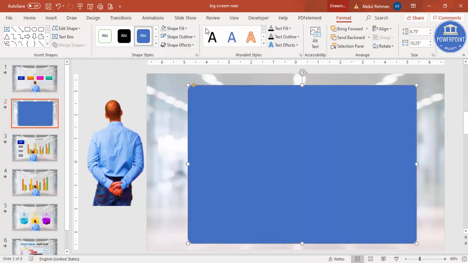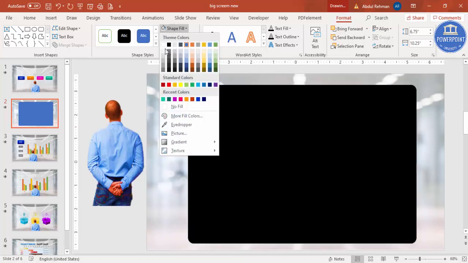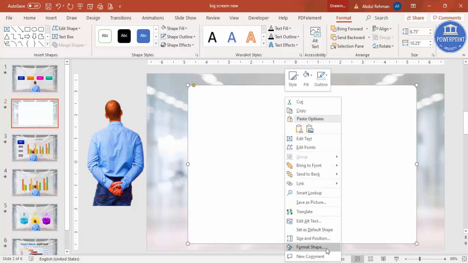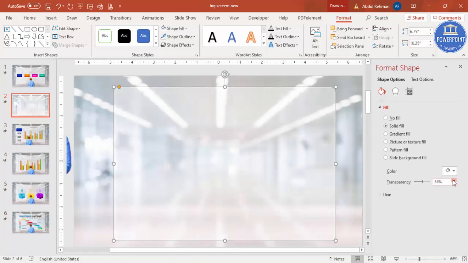And then shape outline, make it no outline, and shape fill, I'm going to select white color. To give the effect of the screen, I'm going to make it transparent. Right mouse click, go to format shape, and increase the transparency here. You can see here it looks more transparent now. And then I'm going to give some curved shape for that.